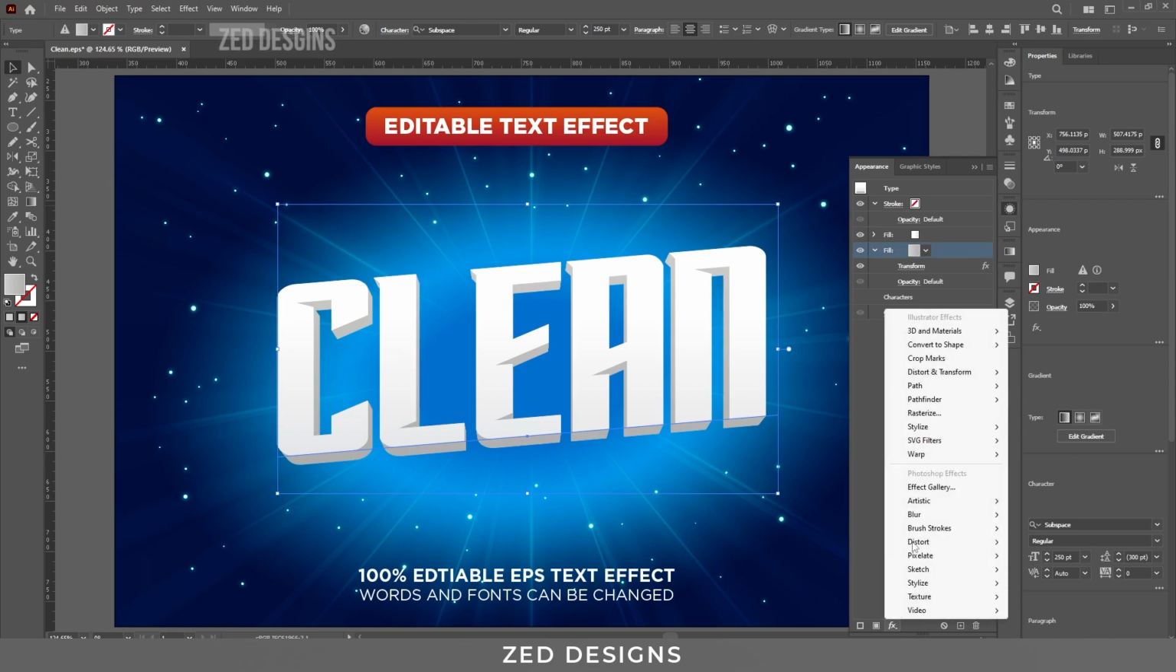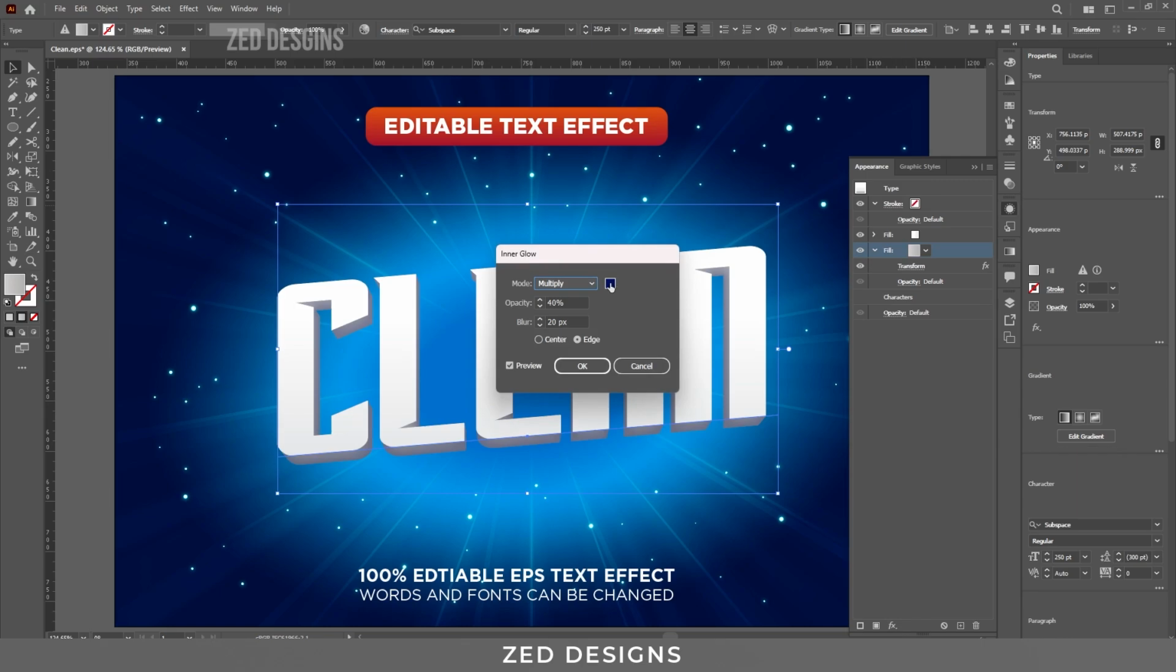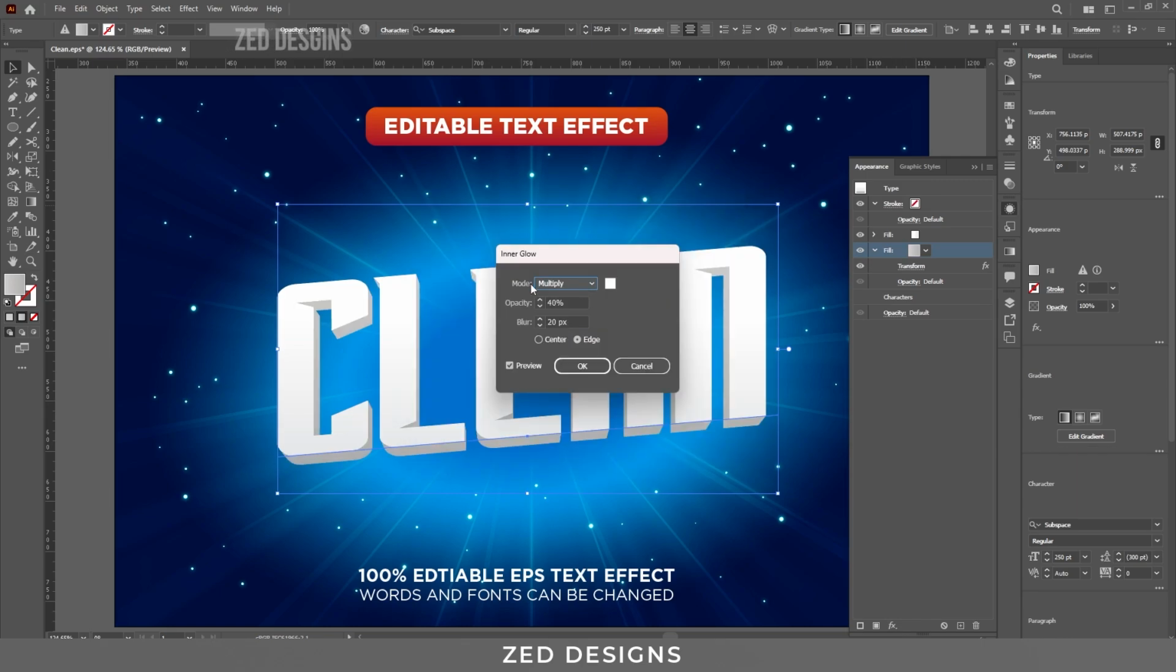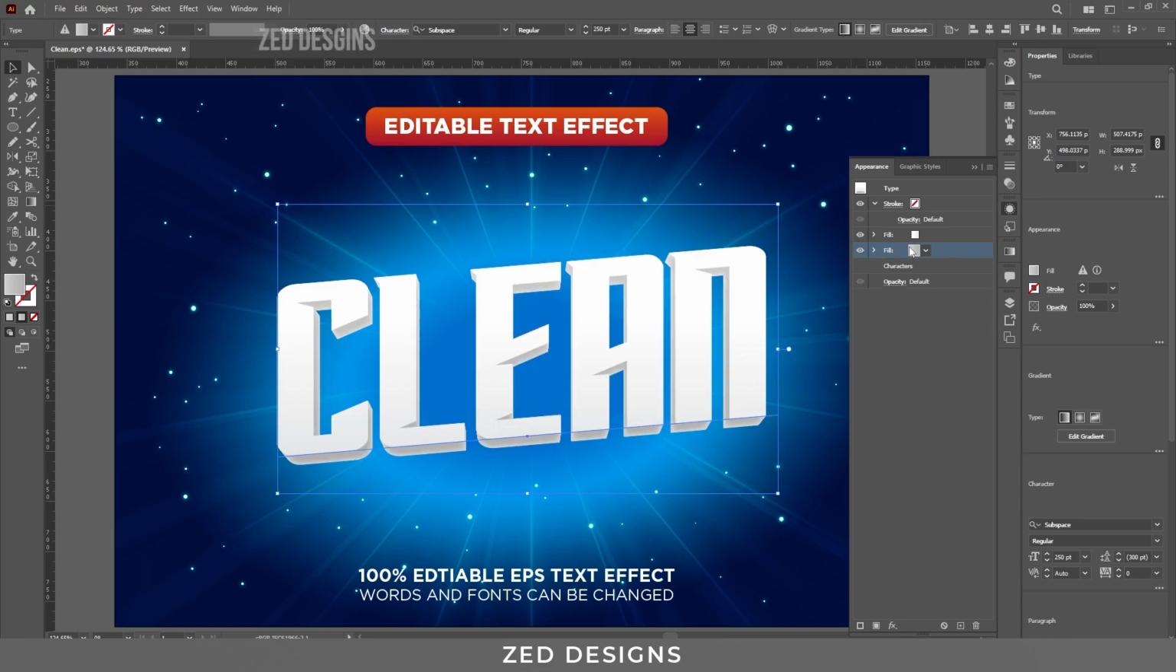Let's go to Effect, Stylize and Inner Glow. And we'll apply white color for inner glow. Let's go to Blend Mode and choose Screen. And we need 50% opacity. And we need 5 pixel blur. Then click OK.